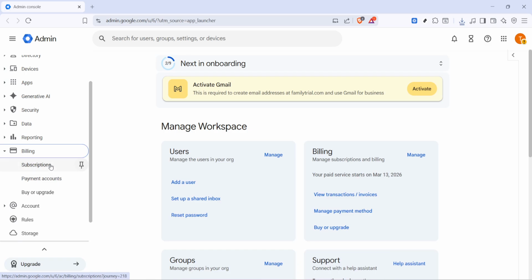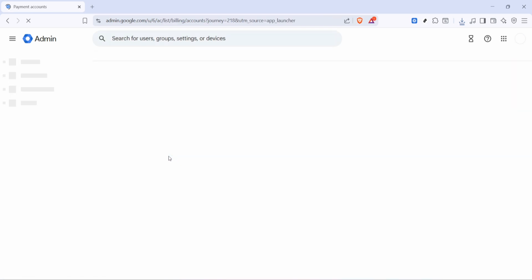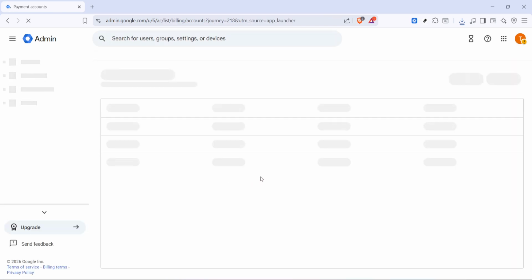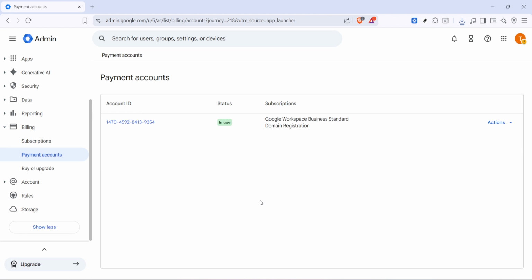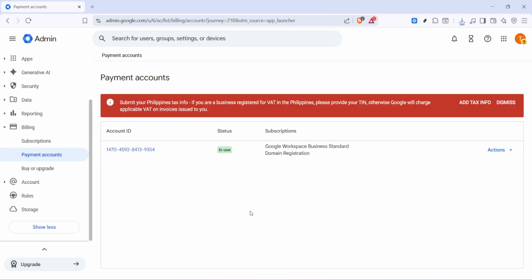Next, select payment accounts. This section shows the billing profiles associated with your organization. Think of a payment account as the container that holds your payment methods, billing address, currency, and invoice settings. If your company operates in multiple regions or has separate departments, you may see more than one payment account listed.